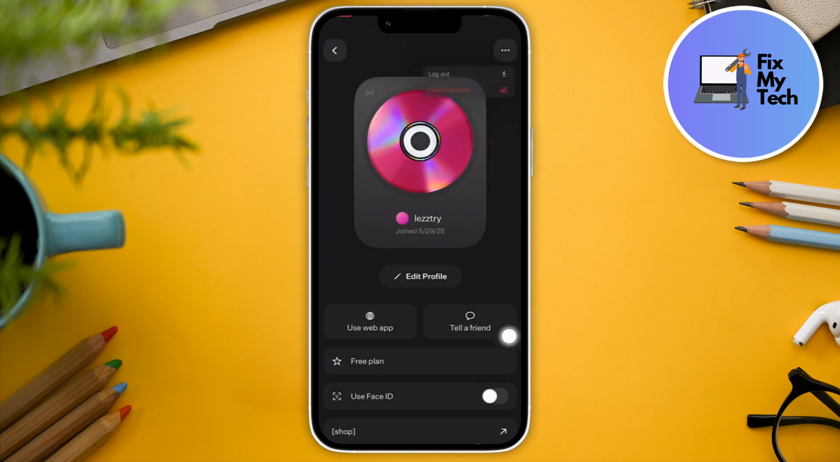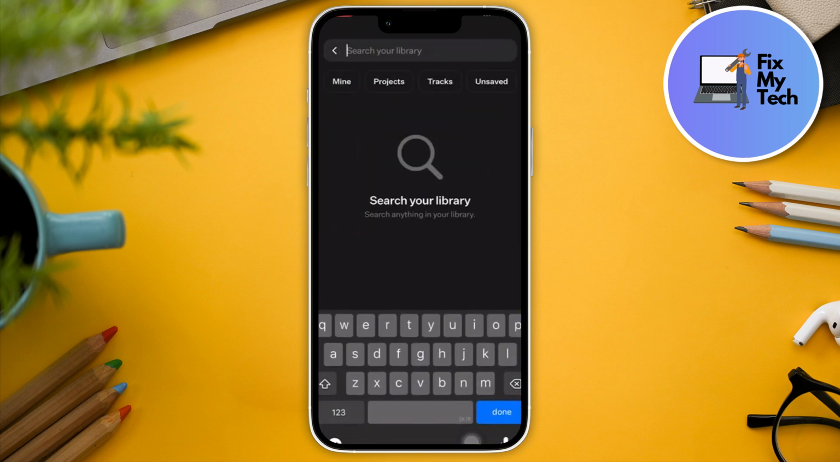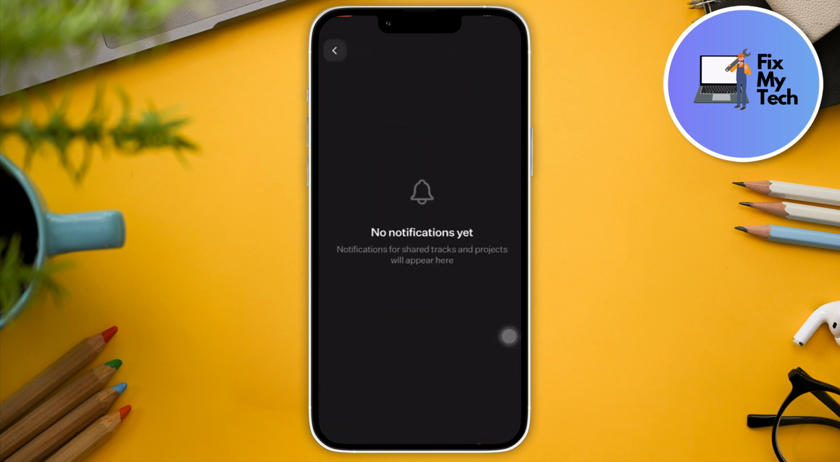Going back, the search bar here gives you the option to search the music downloaded inside this application. You can also check notifications for any notifications you have.